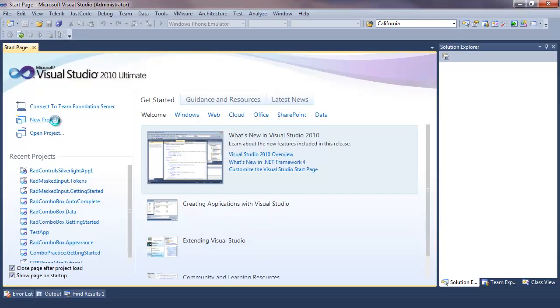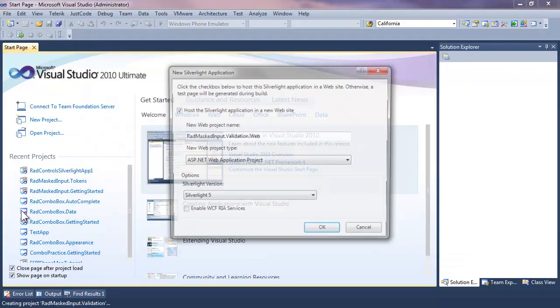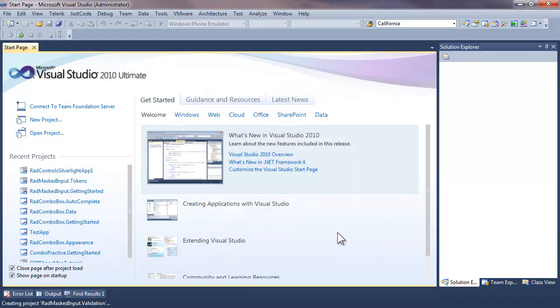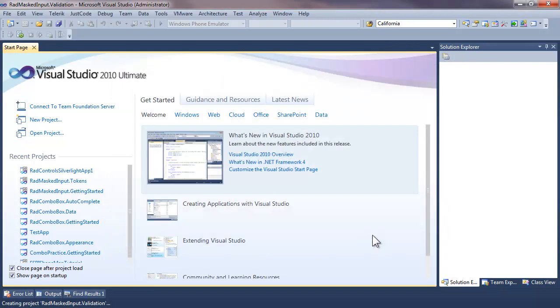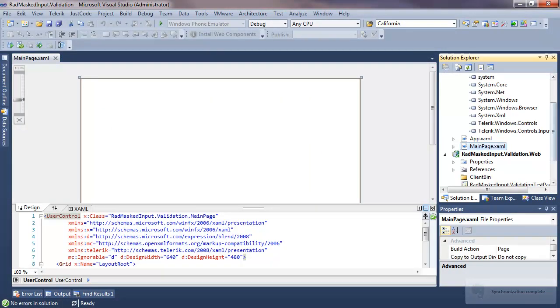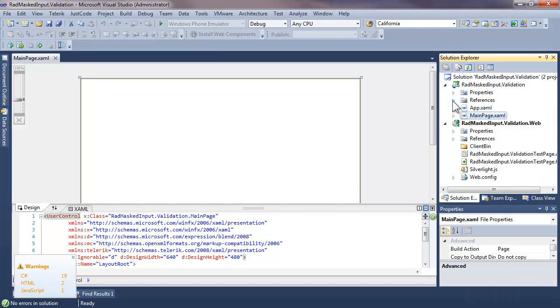Let's begin in Visual Studio by creating a new project. Name the project radmaskedinput.validation. Say OK and accept Silverlight 5. Say OK. And when the Telerik configuration wizard comes up, we're going to have it add a reference to input and all the dependencies on input, which will include controls.